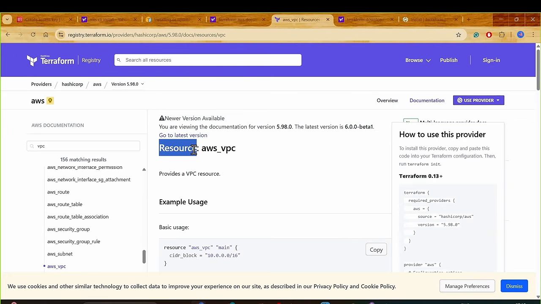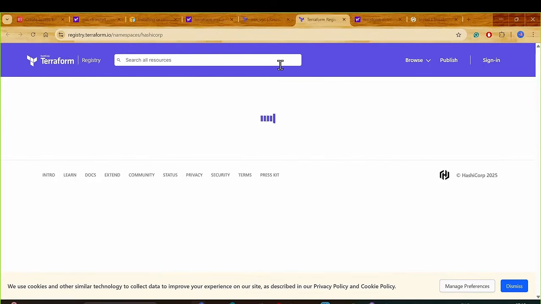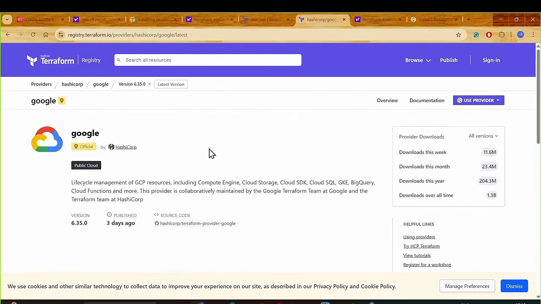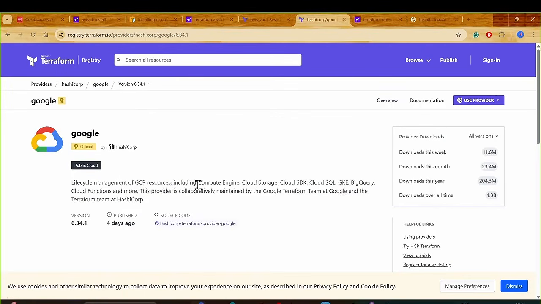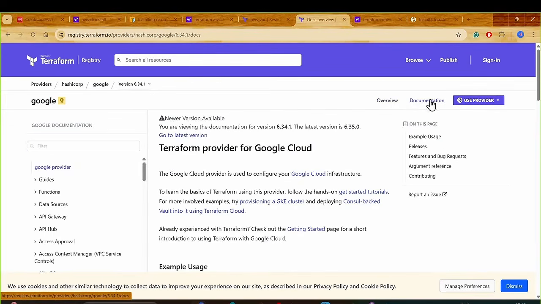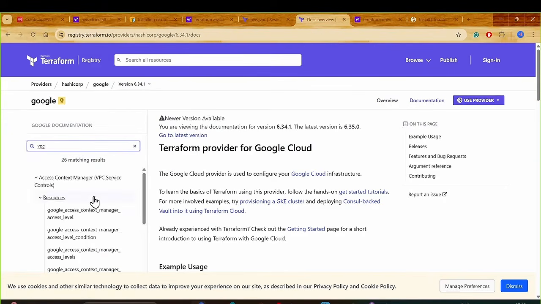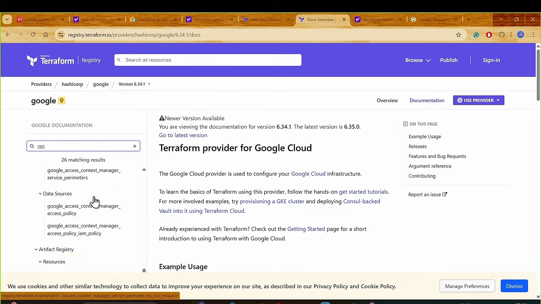Now, let's say you are working with GCP, which I plan to work with. I've been doing some stuff with GCP also. So let's say I'm working with GCP. And this is where the documentation comes in. In GCP, what is a VPC called? I don't know. VPC service control. So let's see what is a VPC.